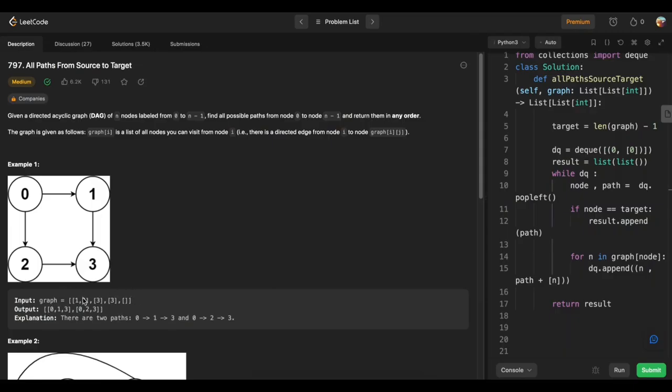You have a list of lists. So at 0th position you are given 1, 2. That means the 0th node can reach 1 and 2 nodes, and the first position can reach 3. So first is going to 3, second position can reach 3, and the last position, that 3, cannot go anywhere. So there is no path from 3. So that's why it is empty, right?